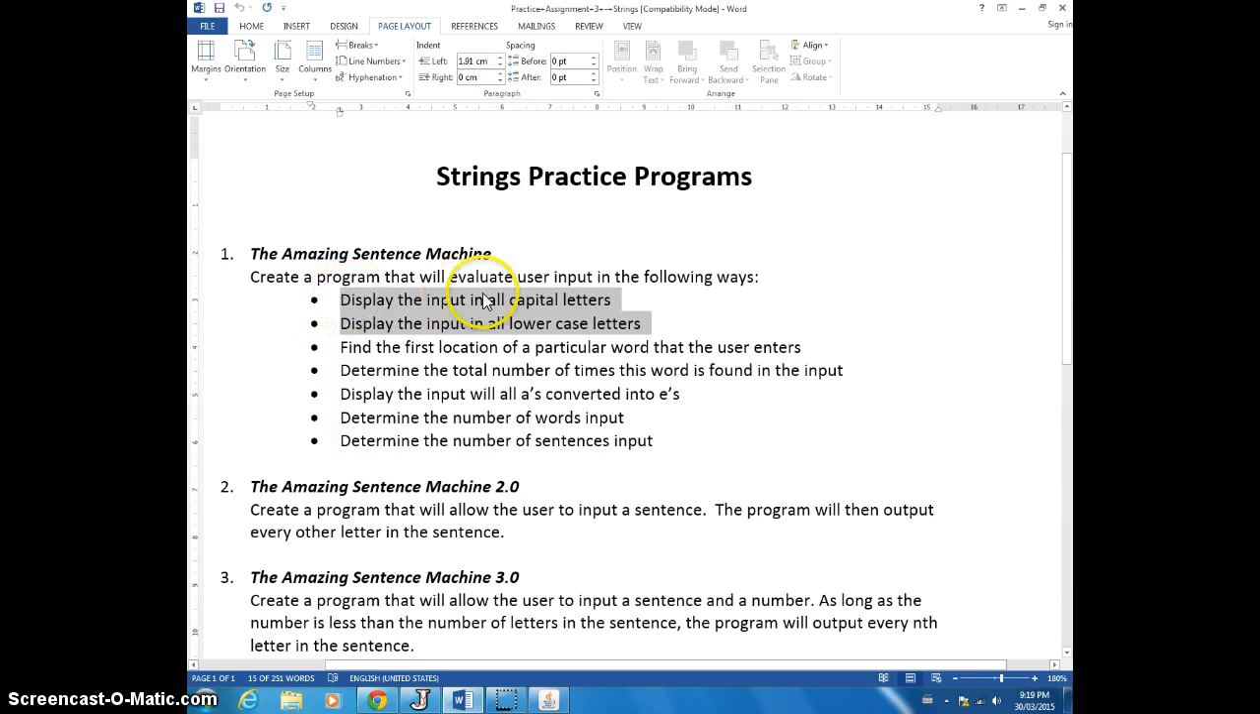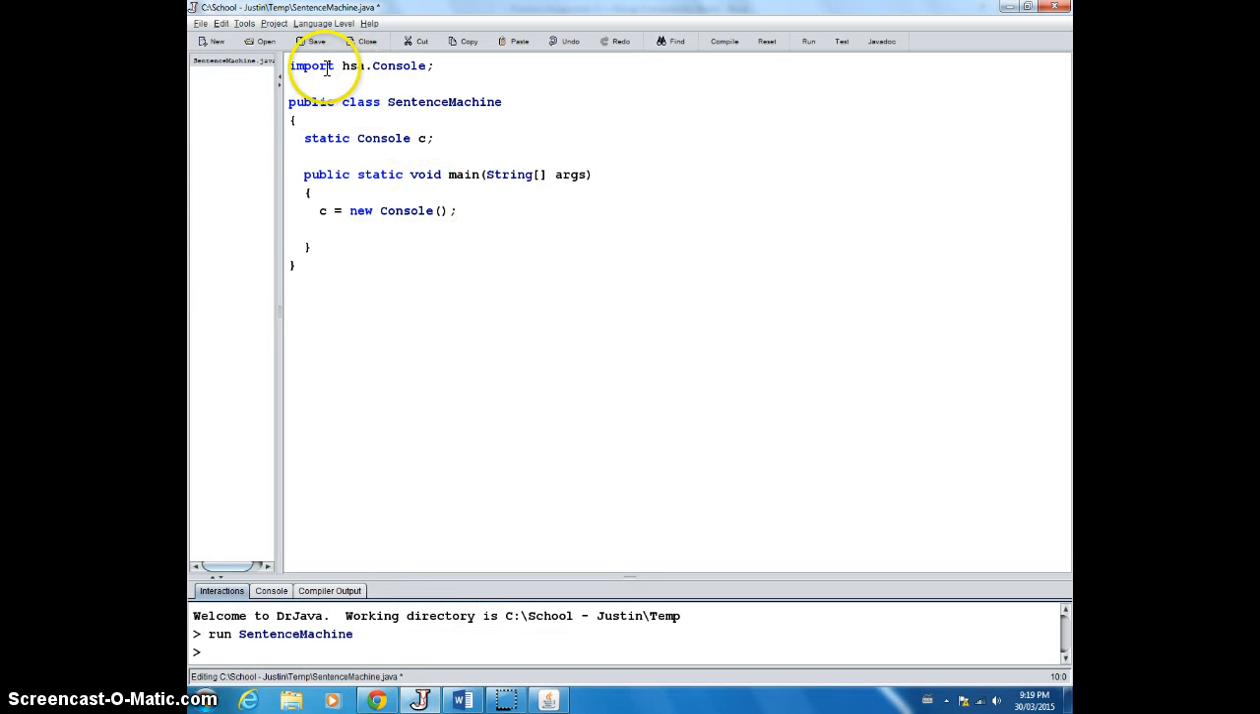So this first video is going to show you how to display your input in all capital letters and in all lowercase letters. So if we were to take a look at our program here, I've got my basic import statement here. Now a lot of you have been importing java.awt at the top. Now because this particular program isn't going to do anything graphical, I'm not drawing any lines or anything, I don't need to import that package and take up the extra memory, so I'm going to leave that out. I've created my console and actually made one here, and I'm ready to start doing some coding.